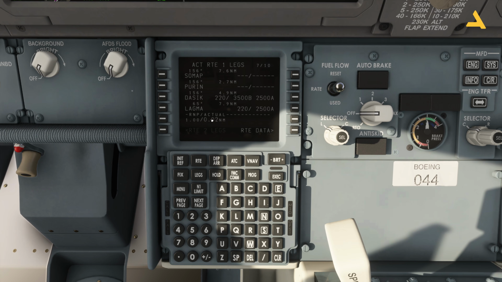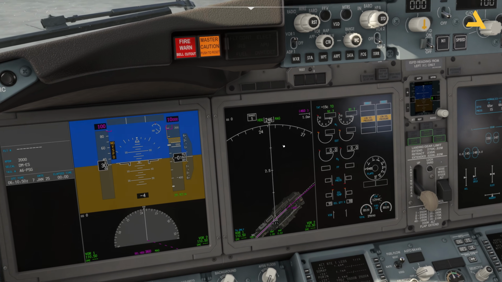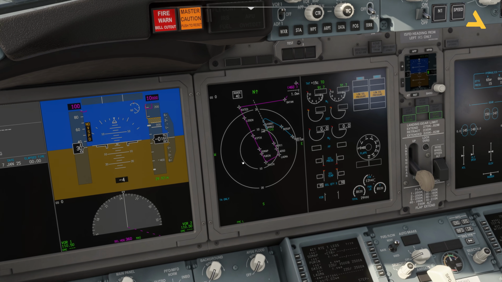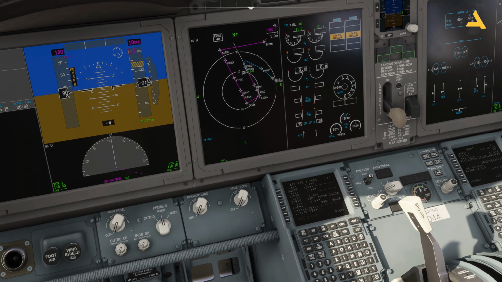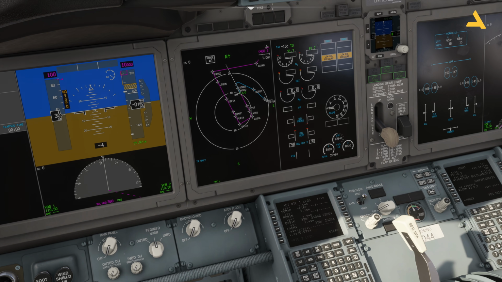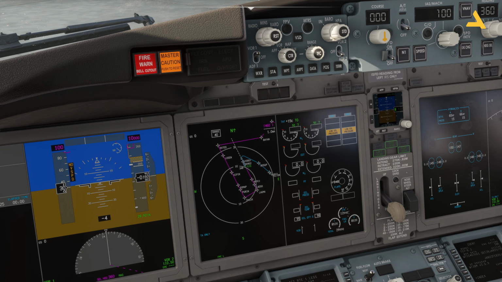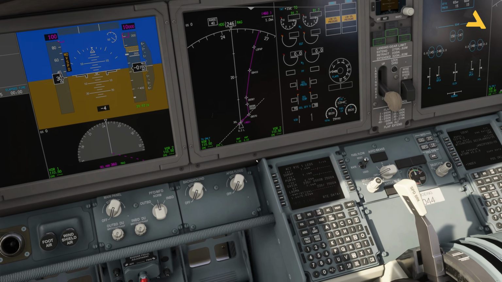Now let me just go to this view, and over here in the navigation display, I will change it to flight plan, move this knob to plan, and then zoom out a bit. And now you can see this flight plan is as per the flight plan from the Microsoft Flight Planner. Go to this option, legs, and you can just press this button, next page, and you can scroll through this plan. No discontinuity, everything is good. Let's get back to this view.